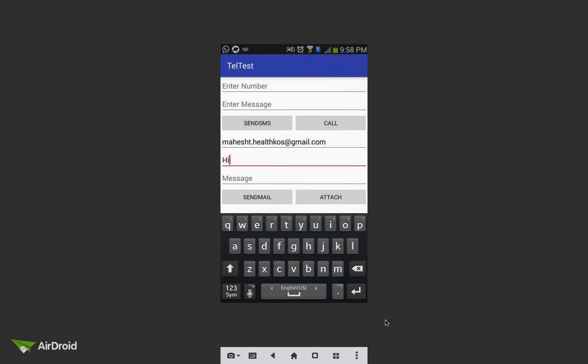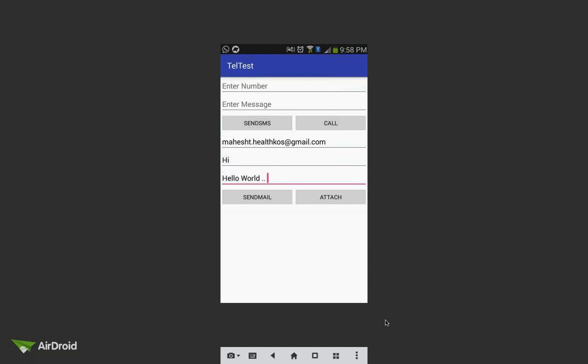And what is the subject? I'm specifying the subject as "hi". And what is the message? I'm specifying the message as "hello world".